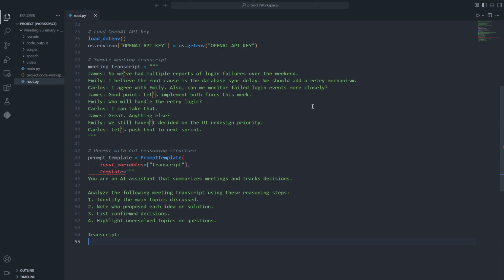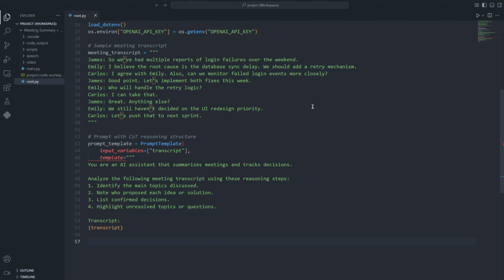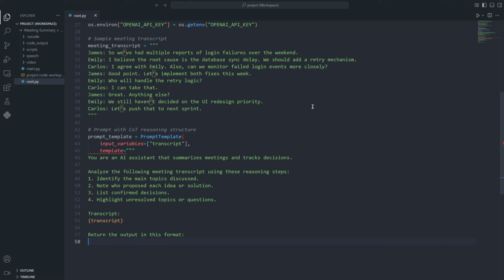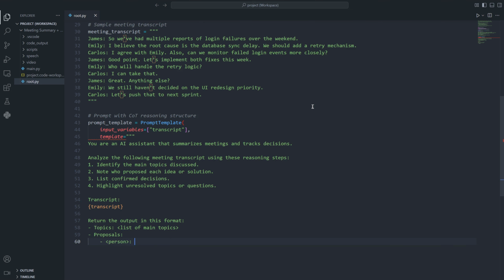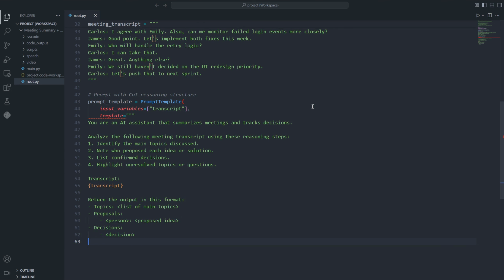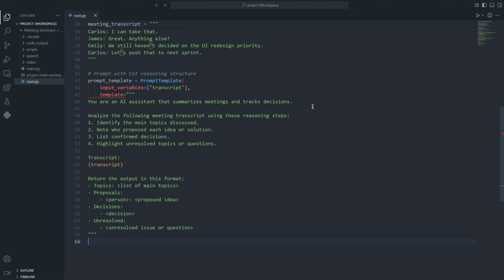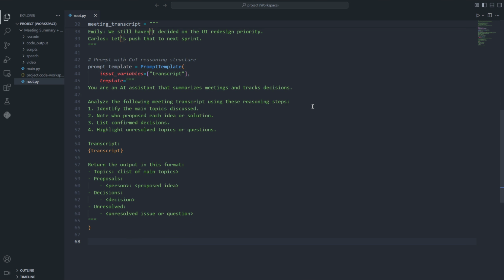This part inserts our actual transcript into the prompt so the AI knows what to analyze. We're telling the AI exactly how to format its answer, with clear sections for topics, proposals, decisions, and unresolved issues. This keeps the output structured and easy to read.